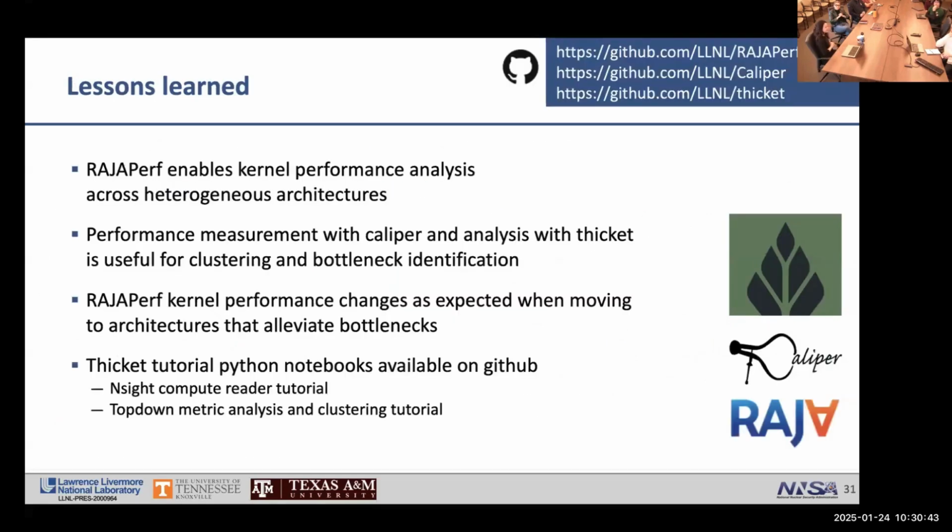Some lessons learned were that RAJAPerf enables us to do this comparative performance analysis across many different architectures. We are able to do this performance measurement with Caliper and NVIDIA Nsight Compute, and do the analysis with Thicket. This was really helpful for our clustering and bottleneck identification. And the RAJAPerf kernel performance changes as expected when moving to the architectures that alleviated those specific bottlenecks, especially with the memory bandwidth bottleneck.